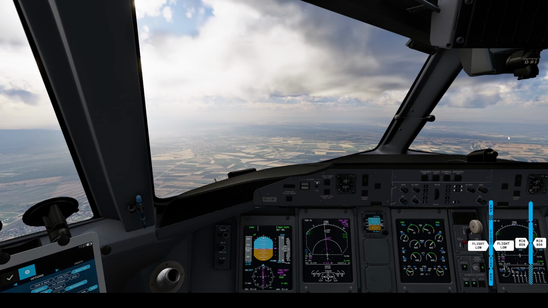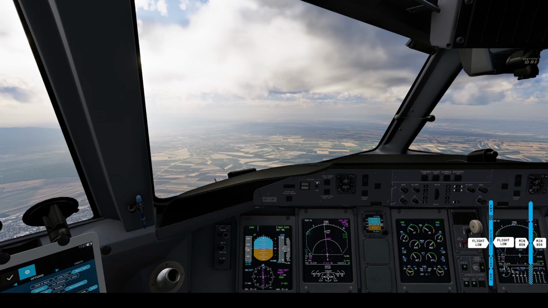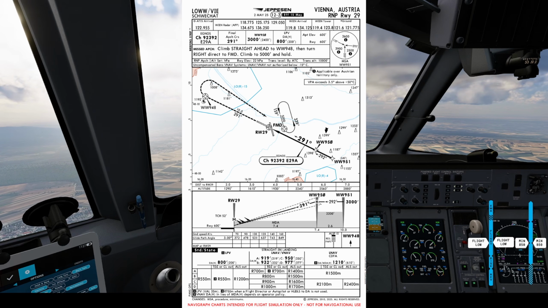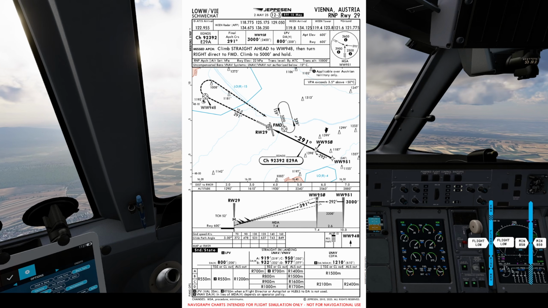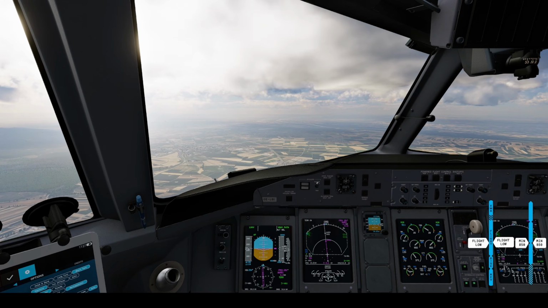So that was the ILS, and we'll jump straight into the RNP. And we're gonna get the chart here. It's pretty much the same minimas. It's just you're flying with the computer instead.